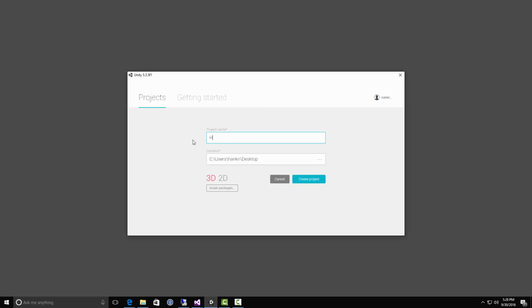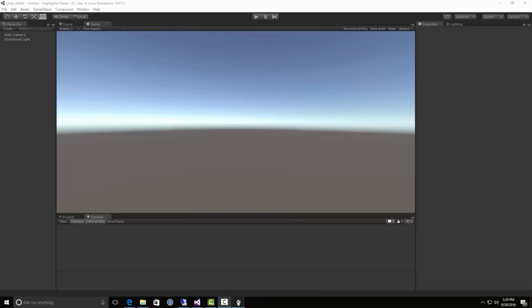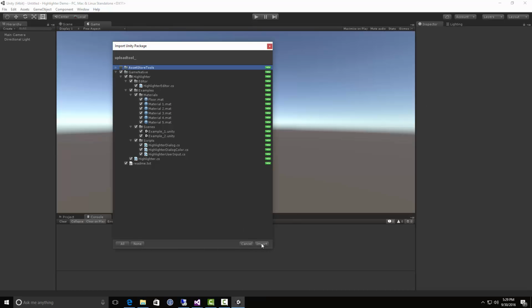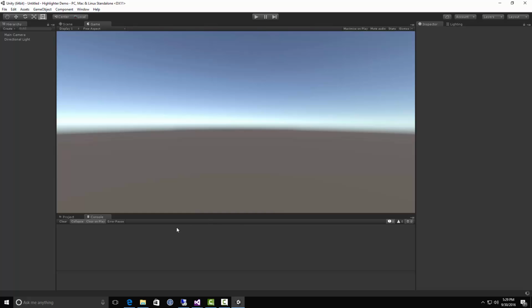This video tutorial will demonstrate how to add and configure a highlight script to a few game objects. First, I'll start by creating a new project. Next, I'm going to import the highlighter asset package into the scene. And switching over to the Projects tab, we can see that asset has been imported.